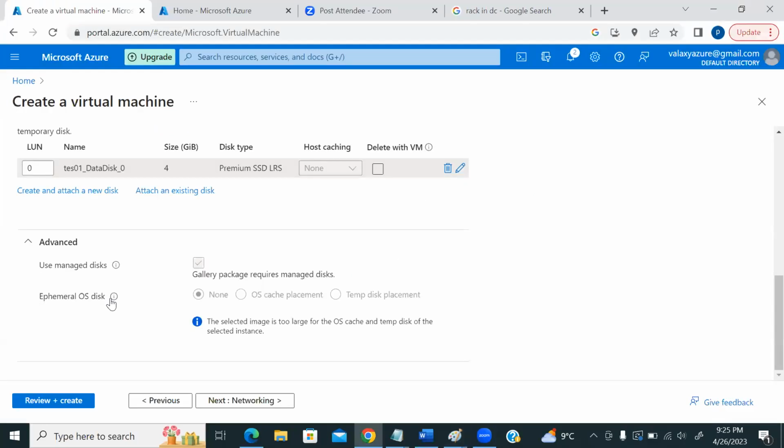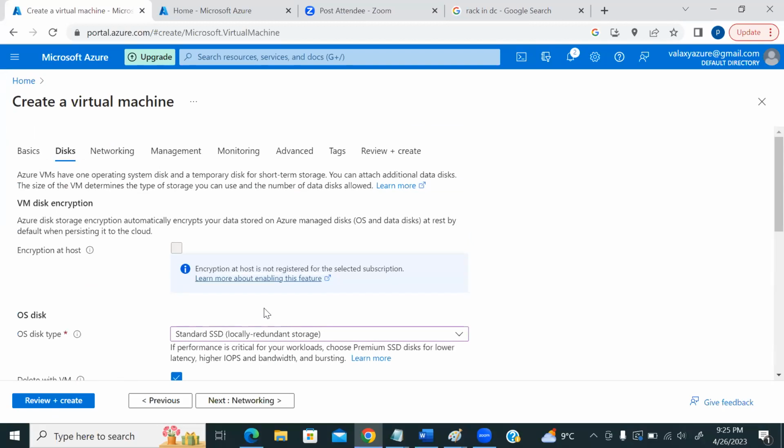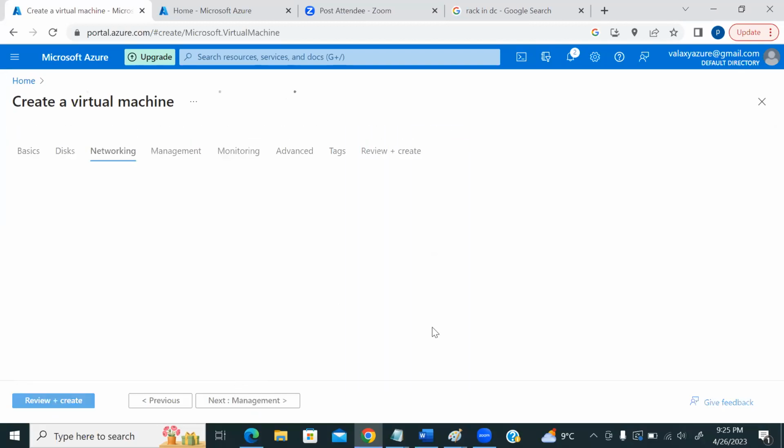And ephemeral OS disks. Ephemeral means like non-persistent. It's a temporary disk we are going to allocate. The selected image is too large for the OS cache and temp disk of the selected instance. We don't require this for caching anything, so very rarely we may use this ephemeral disk. We can ignore it. And once this is done, the disk part is done. Next is networking.